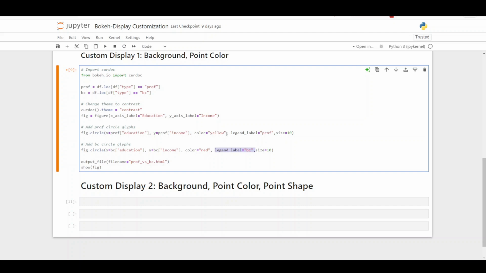Well, you can see here we have color. So all of the ones that are professional are going to have a yellow color, and then all the ones that are blue collar or BC are going to have a red color. And then the size, I just made the size 10 because I wanted it to be easy to see. That's really all there is to that, but that is different from the default setting.